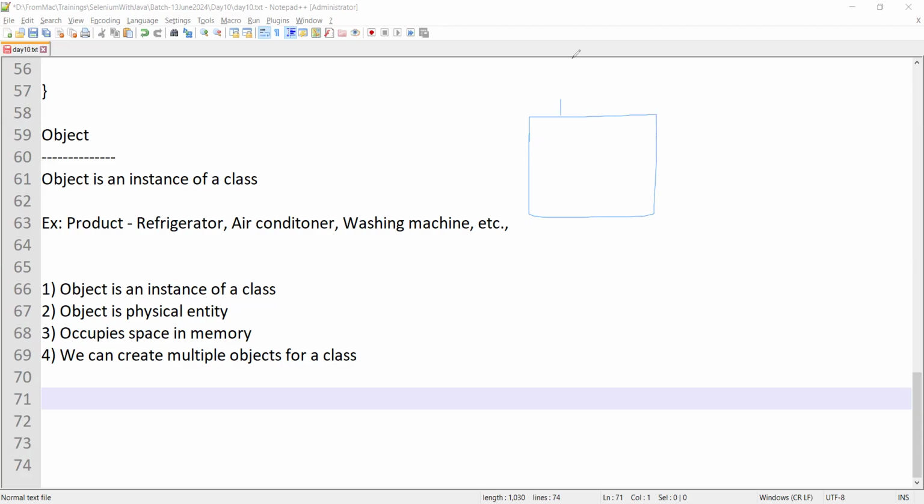This house. First, before constructing the house, we'll be having some blueprint, right? We'll be having some plan, so that you'll put it on a paper. Your plan will be on a paper. So this will be the house planning.